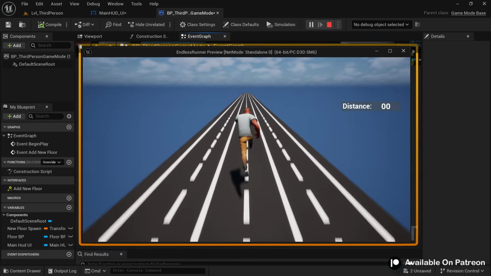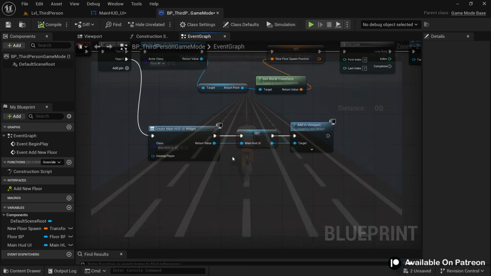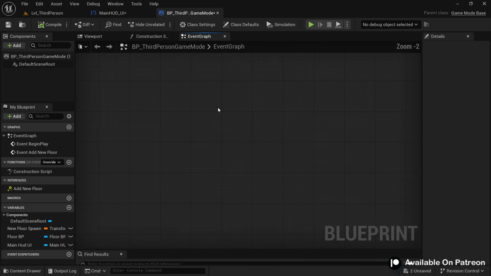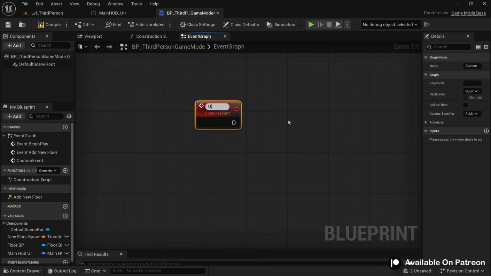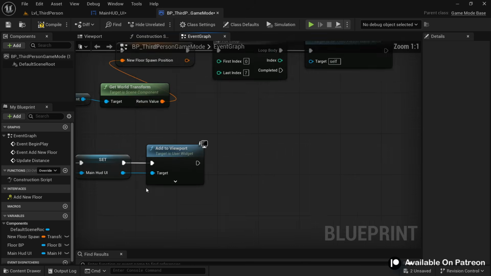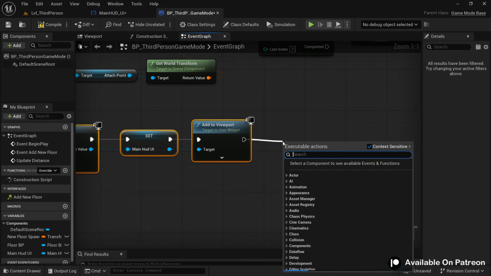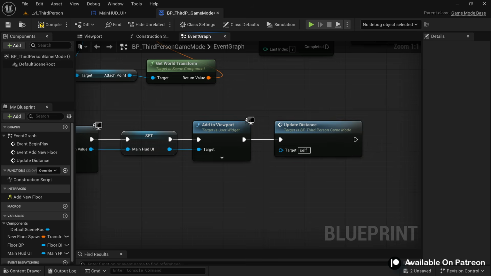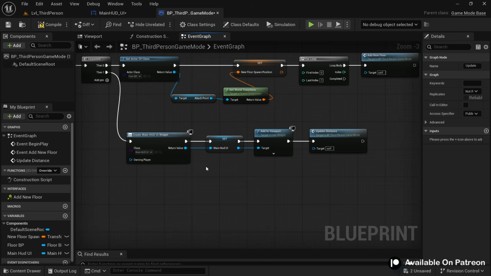But now we need to update that text to calculate the distance. So for that, let's create a custom event. Let's name this update distance. Inside this custom event, we are going to write logic about updating distance and the text. And we are going to call this event just after we create this widget. So as we create the widget, we are going to start updating the distance.